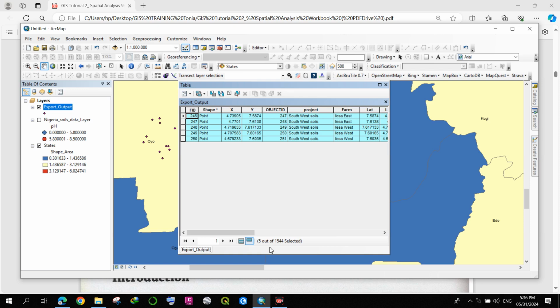Can you hear me? Now, I want to perform multi-query now. I want every point within Osun, Ogun. I want to count every point that falls within those states. So we can see it's 5 points that are within Osun.